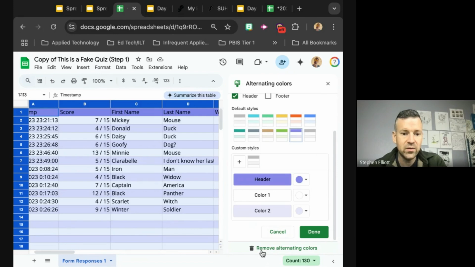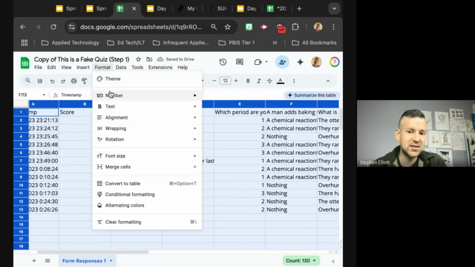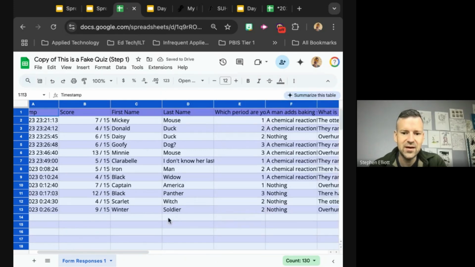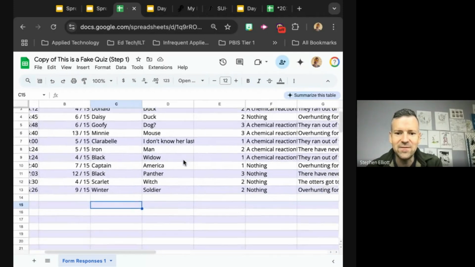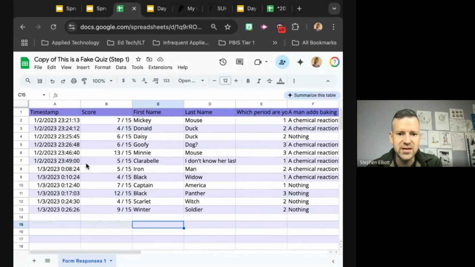But if I didn't like that one and I wanted to start over, I can click remove. And then I would just go back into, this is my secret trick to show you this more than once, the format menu item, alternating colors, and we'll stick with that purple. And I'm going to press done. Okay. And with that unselected, now I have a little bit easier to read horizontally. I'm not going to look at Clarabelle over here and confuse her scores with Minnie Mouse over here, because this one's white and this one's purple. And it does that instantly, and I can do it as many times as I need to.